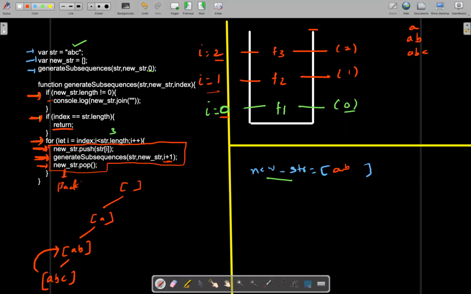How many of you realize this? That, okay, I made a call that I'm going from A to AB, AB to ABC, but I want to go back to AB. Correct? So what happens here? New str.pop. That's the backtracking step. How many of you were able to realize this? Even if you didn't, you will get lots of opportunities now. Stay with me.